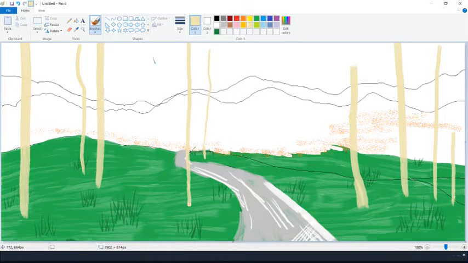We don't just start. Is he doing this on a tablet? You can't make good lines with the mouse, can you? Yeah, I'm doing it on a touch screen laptop right now.